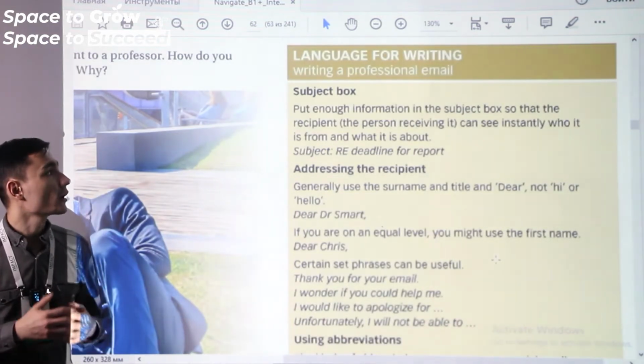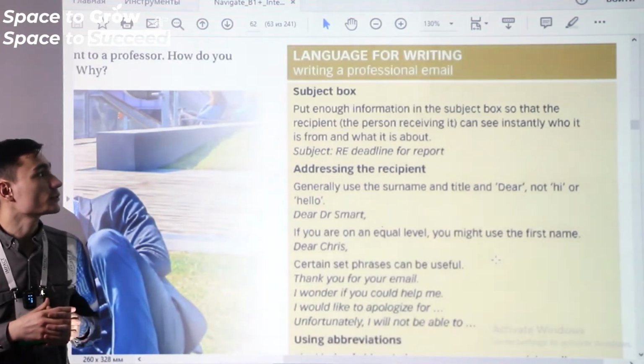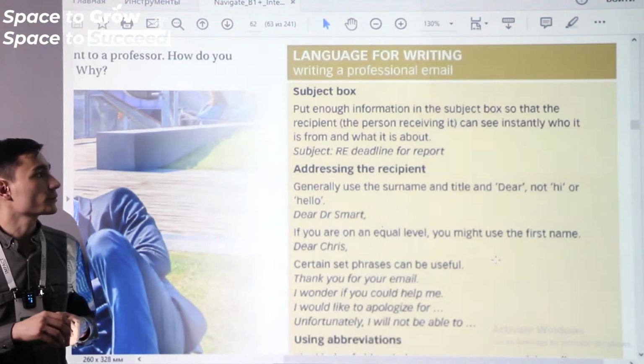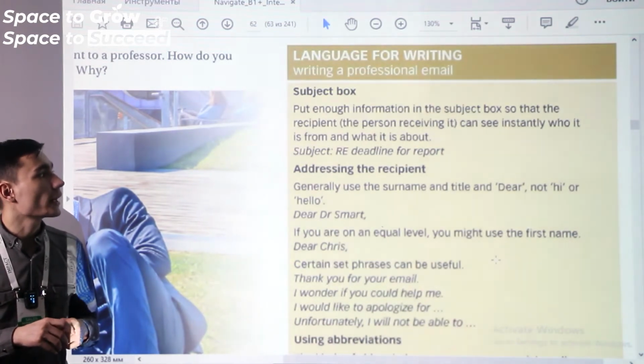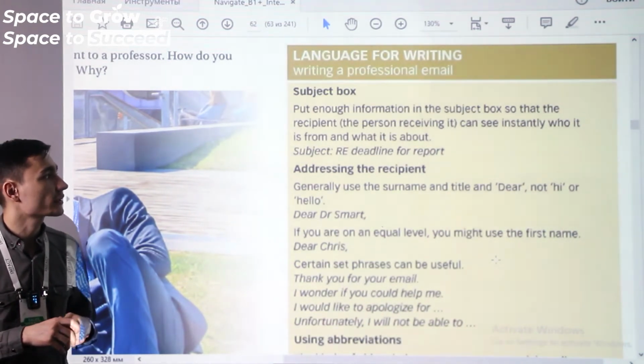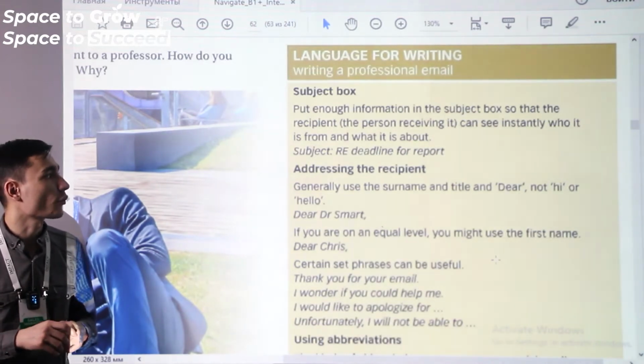Language for writing. Writing a professional email. Subject box. Put enough information in the subject box so that the recipient, the person receiving it, can see instantly who it is from and what it is about. For example, subject: RE: deadline for report.